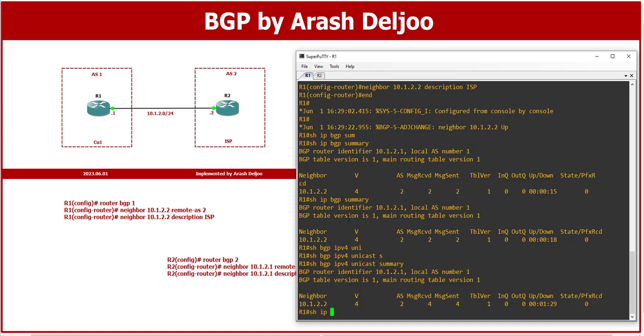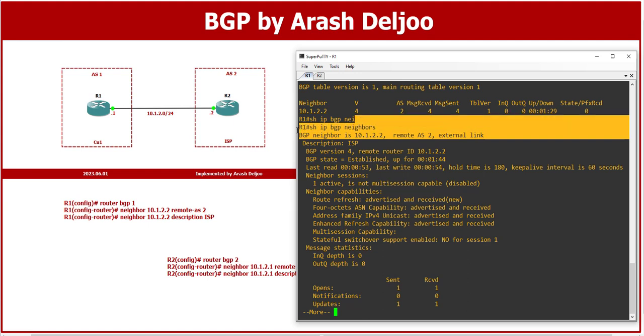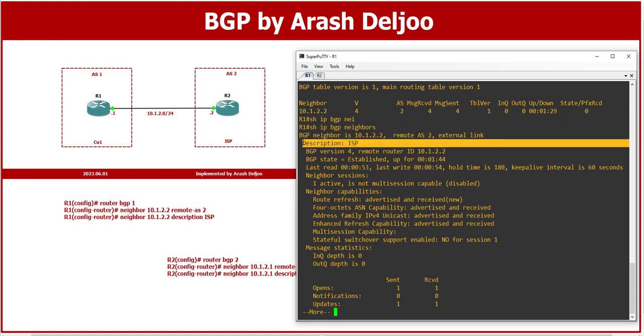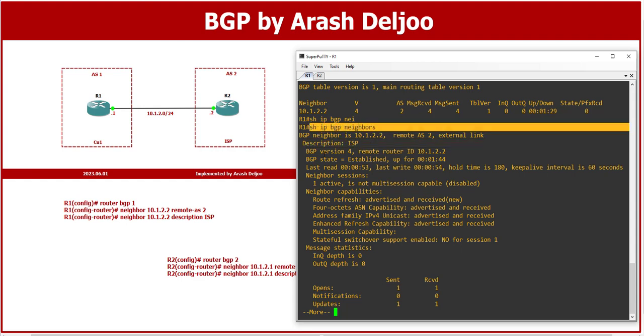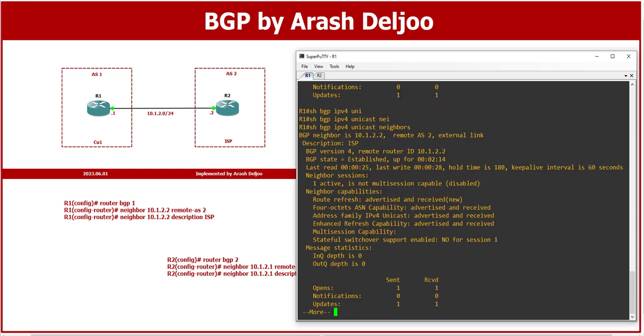Also, if you want, you can use show IP BGP neighbors. In router 1, this command generates a long output. BGP neighbor is 10.1.2.2, remote AS is 2, and this is the eBGP neighbor. Description is ISP. Don't forget, if you want to see the description, you should use show IP BGP neighbors, and show IP BGP summary doesn't show the description. After that, let me show you, show BGP IPv4 unicast neighbors generates the same result.